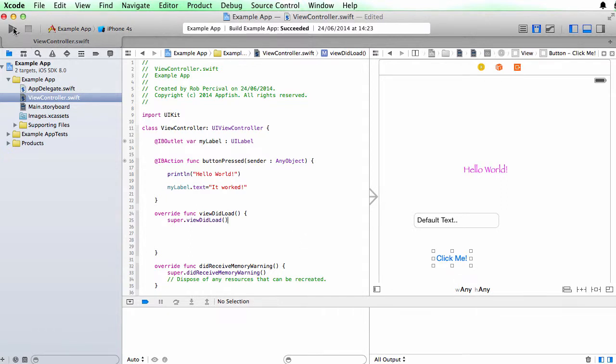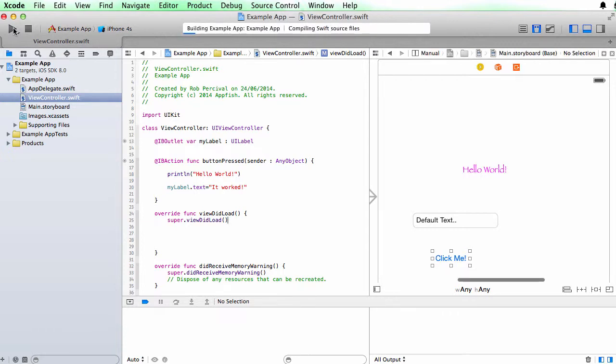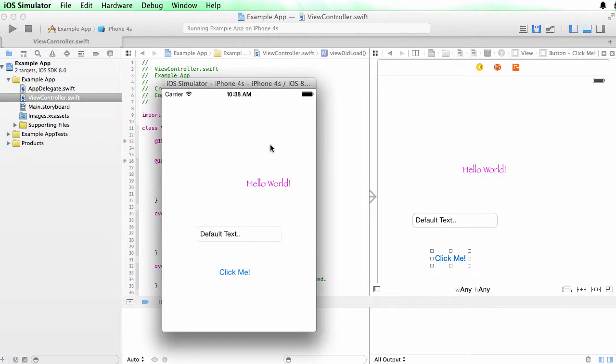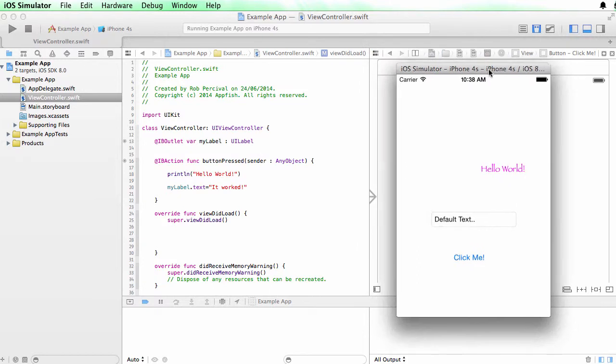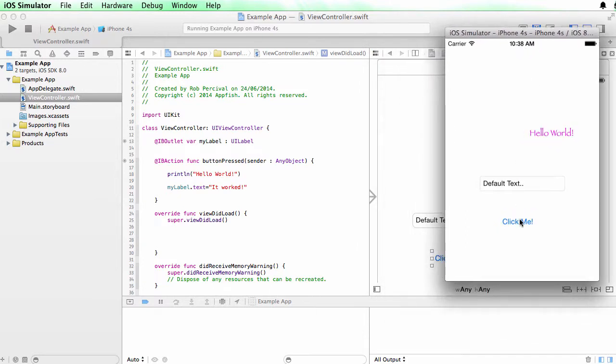So now I'm just going to run my app. And let's see how it looks. There it is. So you can see that the text is still hello world. It hasn't changed. But when we tap our button, fantastic. Two things happen. We got our log of hello world down there, and the text of the label changed from hello world to it worked.